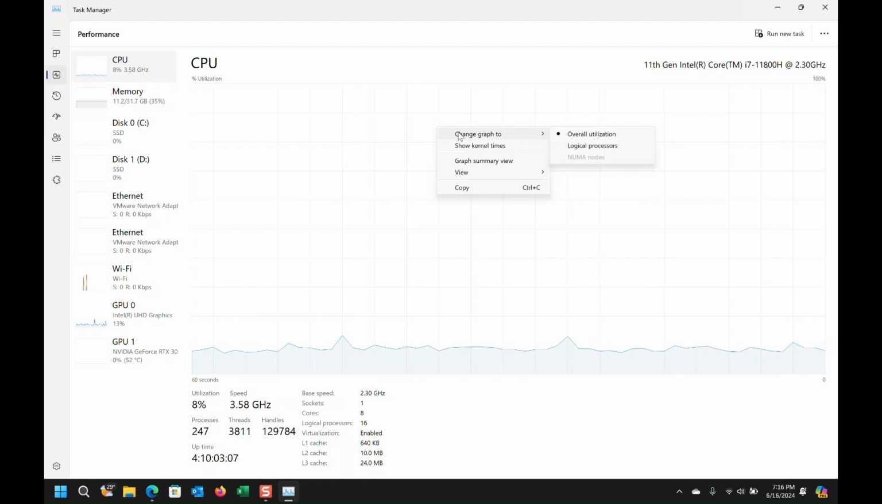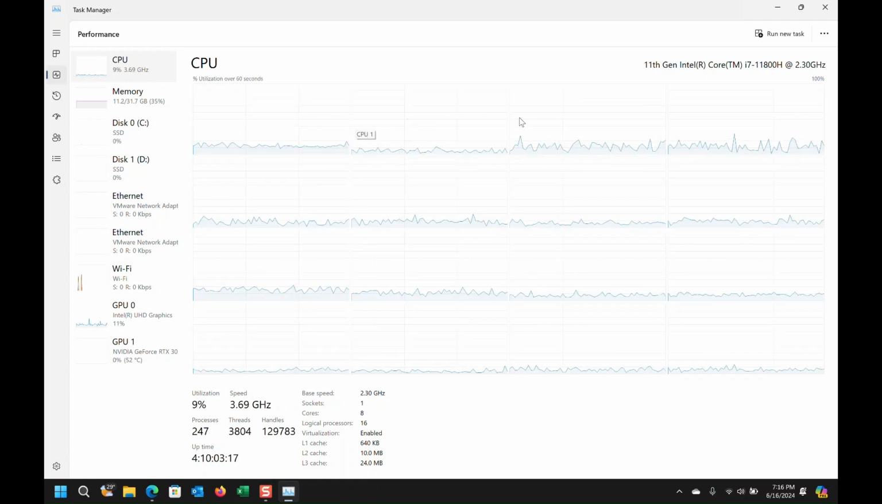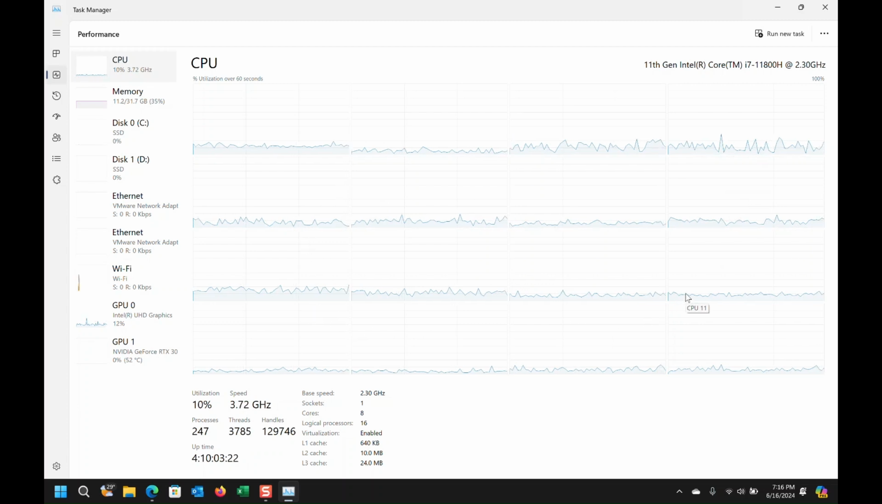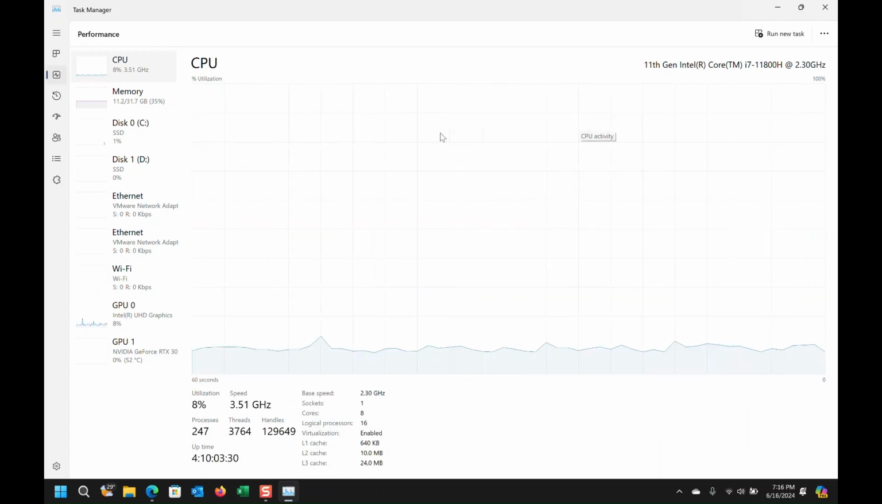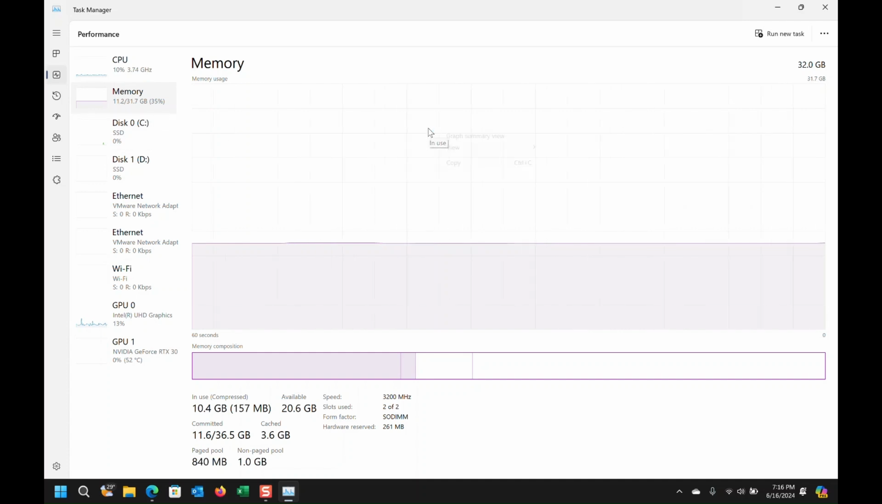Also, when you do a right click, it will show change graph to overall utilization. You can choose logical processors to see all the logical processors that are there with your processor and their performance at a single glance. So I'm going back again to my overall utilization. Similarly for memory, if you do a right click here, select view. From here also you can choose CPU, disk, network or GPU.